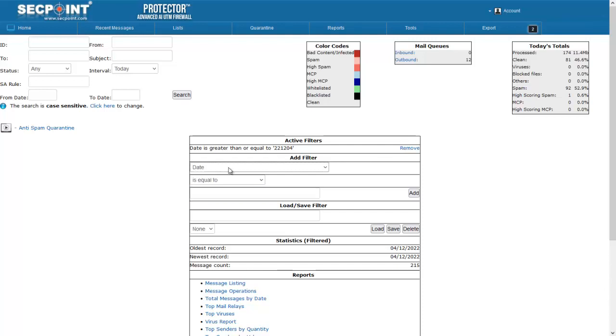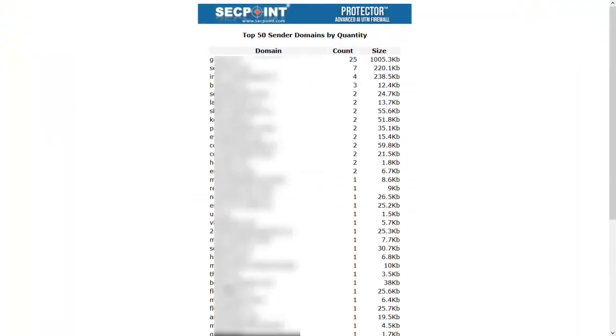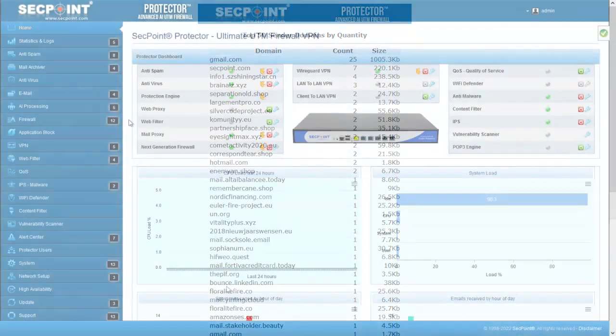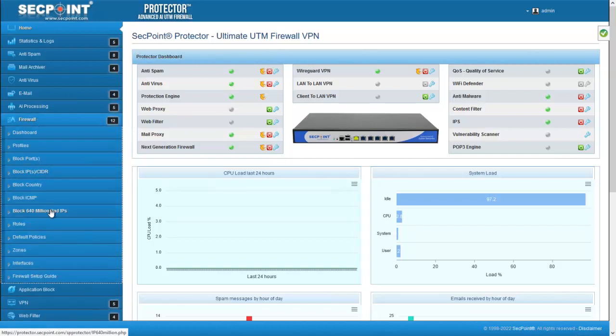Then you will note that in most of the reports, the items displayed have been increased from 10 to 50. This is for readability. Also, in this case, the pie chart that was once displayed has been replaced by a table. Another improvement is in the 640 million IP block, which you can find in the Firewall menu.